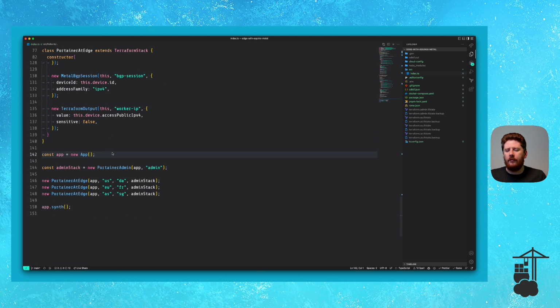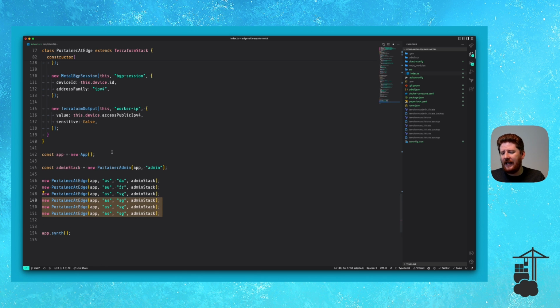Now down here, we've defined our stacks in Terraform CDK, but we actually need to tell it what to synthesize and what to run. So we generate the application, we create the admin stack. We can now have this new Portainer at the edge stack. We can actually duplicate this as many times as we want to any facility or any metro within the Equinix Metal network, and it continues to scale out geographically as much as we want.